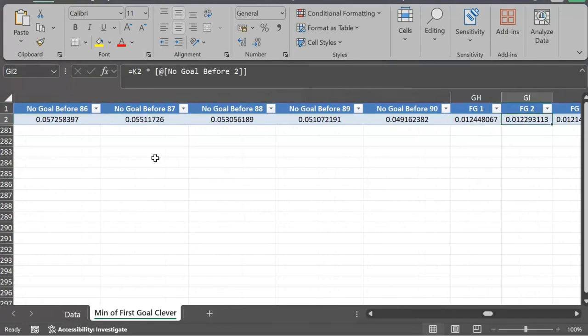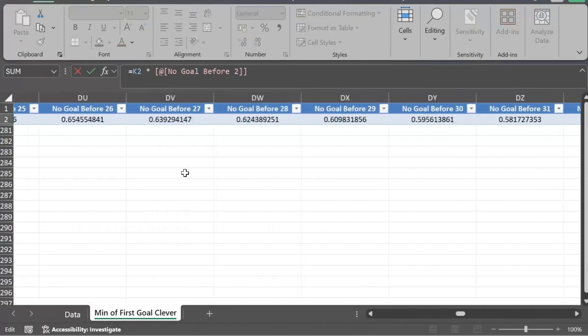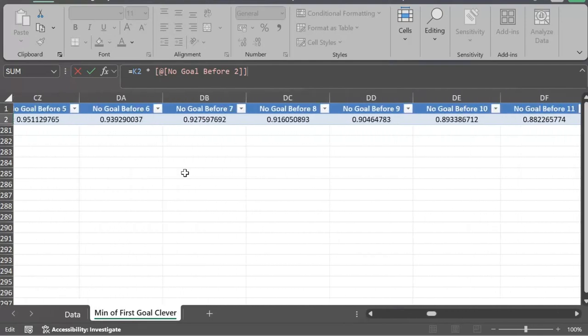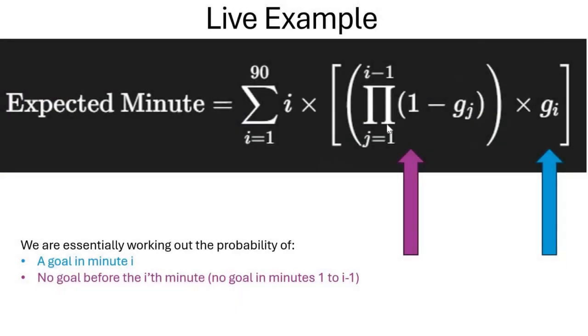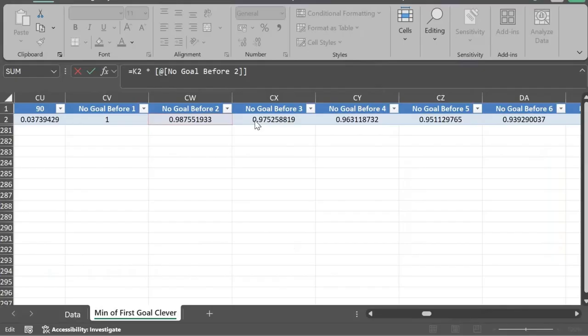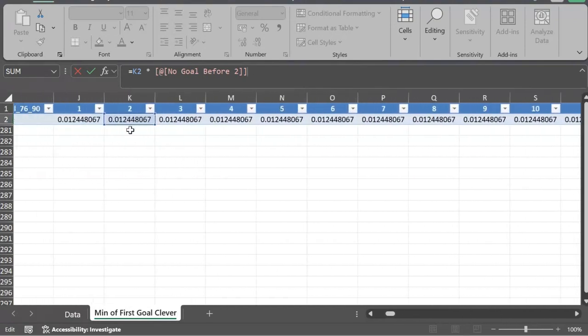For example, the probability of a goal being scored in minute 2 is the probability of no goal being scored before 2, which you can see here, which is our red. If we go back to this, it's literally this purple bit here, no goal being scored before minute 2, times the probability of a goal being scored in minute 2, which is what K2 is. So if you go to K2, which is here, it's a goal being scored in minute 2. Very simple, just like that.